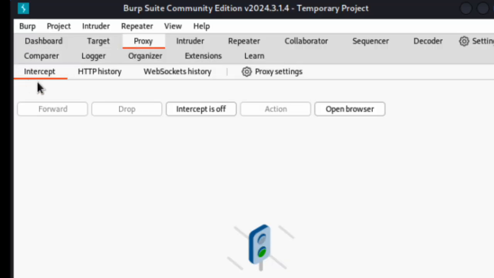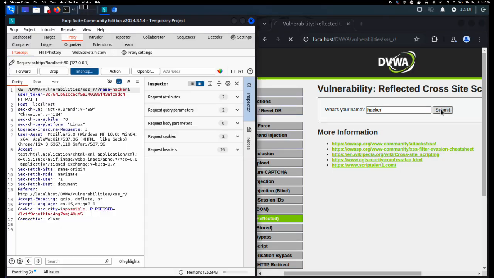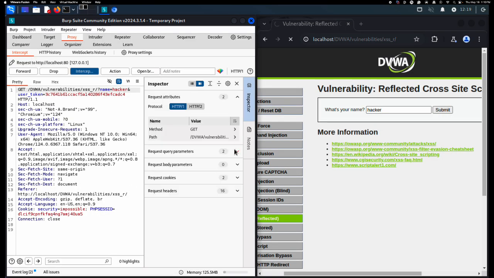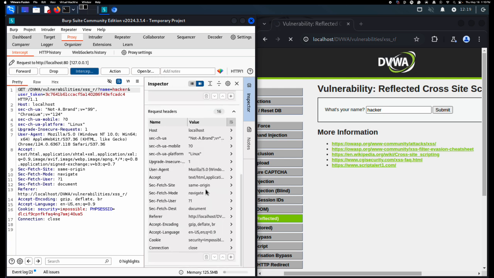Open Burp Suite and navigate to the Intercept tab. Trust me, this is where things get interesting. Go ahead and click it and watch the real-time traffic flow between your browser and the web app appear in Burp Suite. Now we're basically eavesdropping on the conversation.